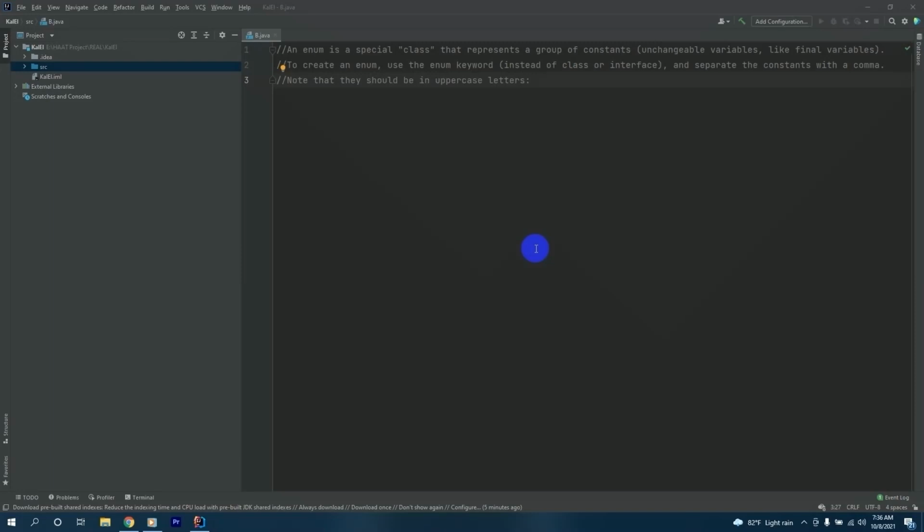Hello everyone. Today I brought you another lesson in Java. Today I'm going to teach you about enums in Java. An enum is a special class that represents a group of constants, like unchangeable variables like final variables. To create an enum, we use the enum keyword instead of a class or interface keyword and separate the constants with a comma. Note that they should be in uppercase letters.